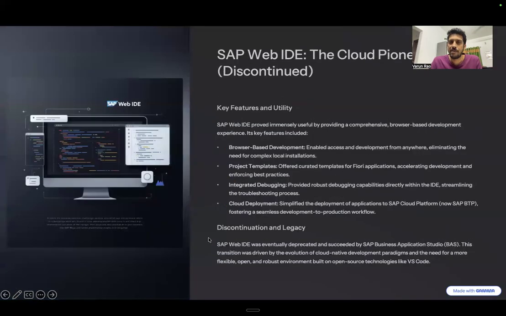Then we had SAP Web IDE, which got discontinued. Now we'll just talk about SAP Web IDE at a very basic level. As you all know by now, this is a browser-based development tool. You had different project templates that were already pre-developed in it. All you had to do was get it, extend it, and deploy it.